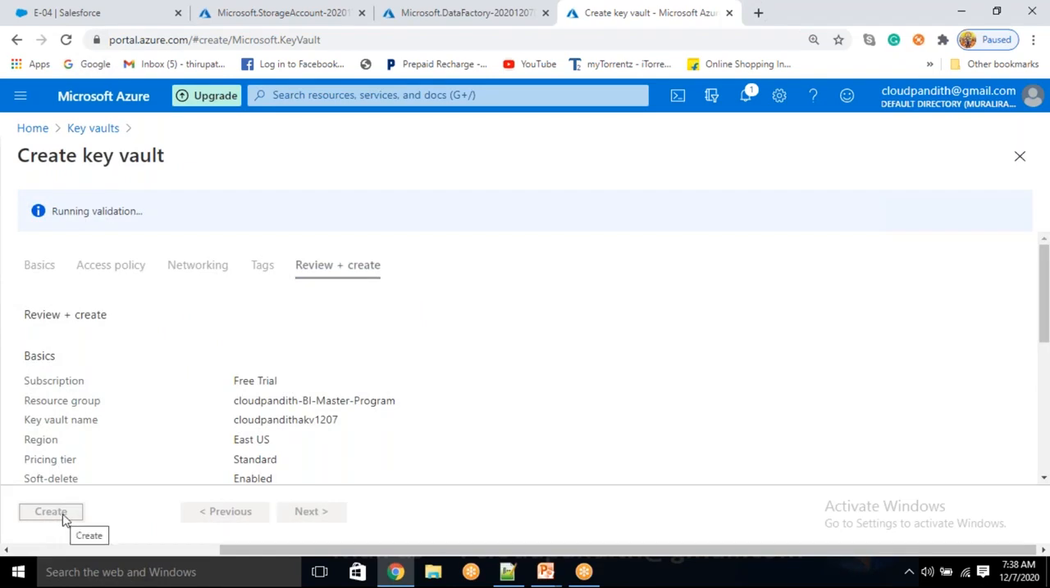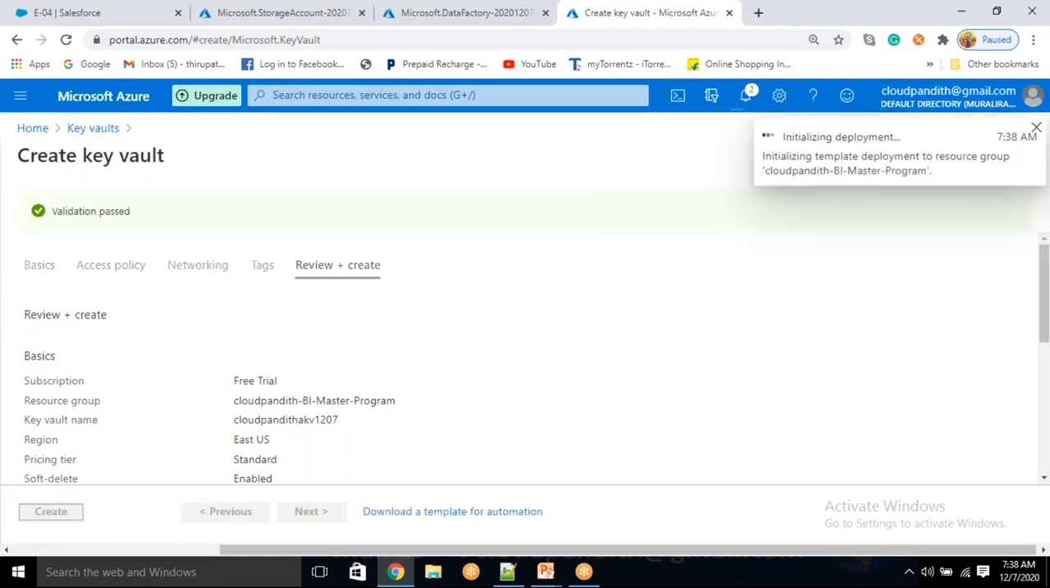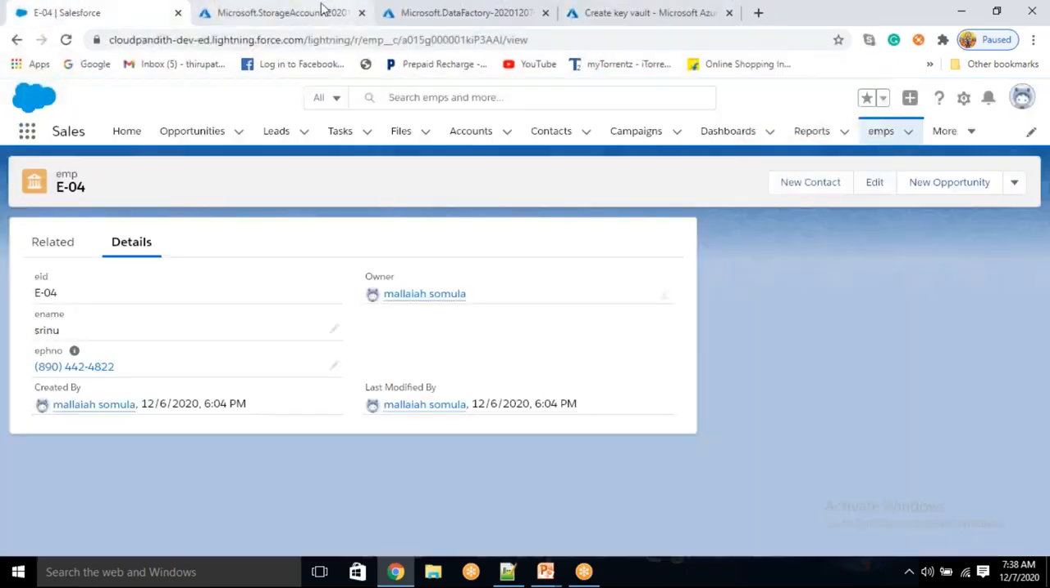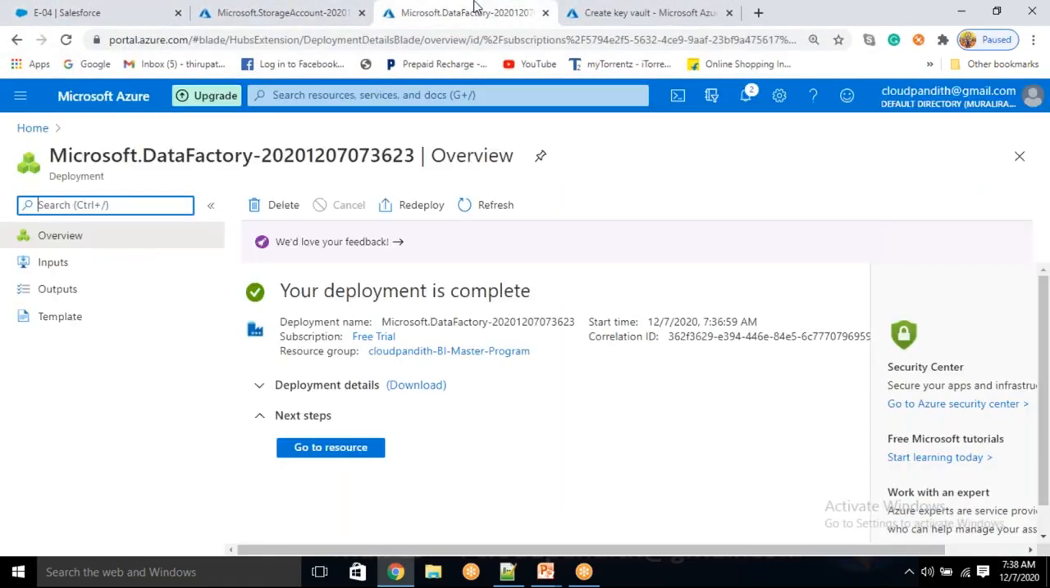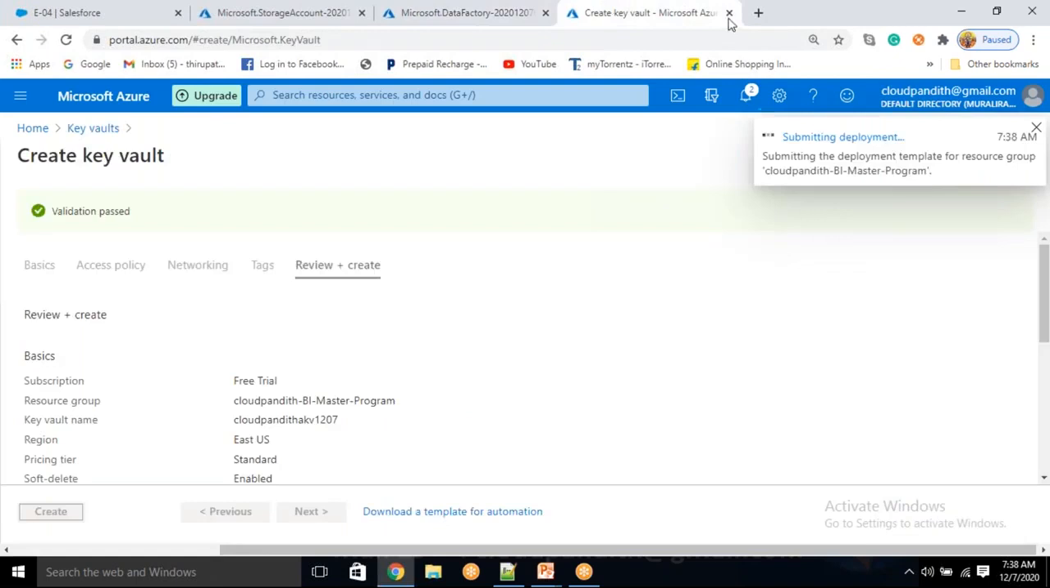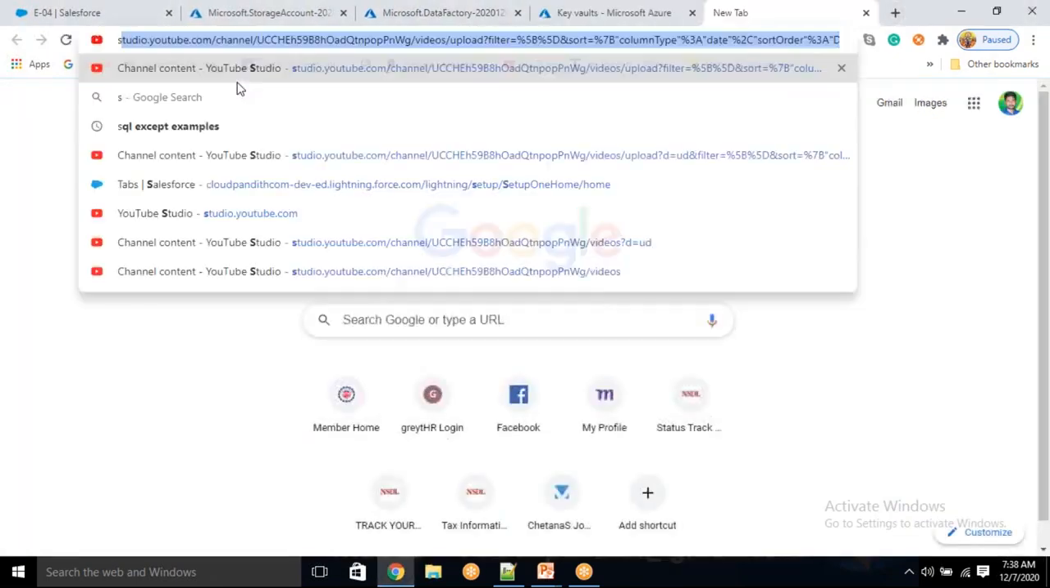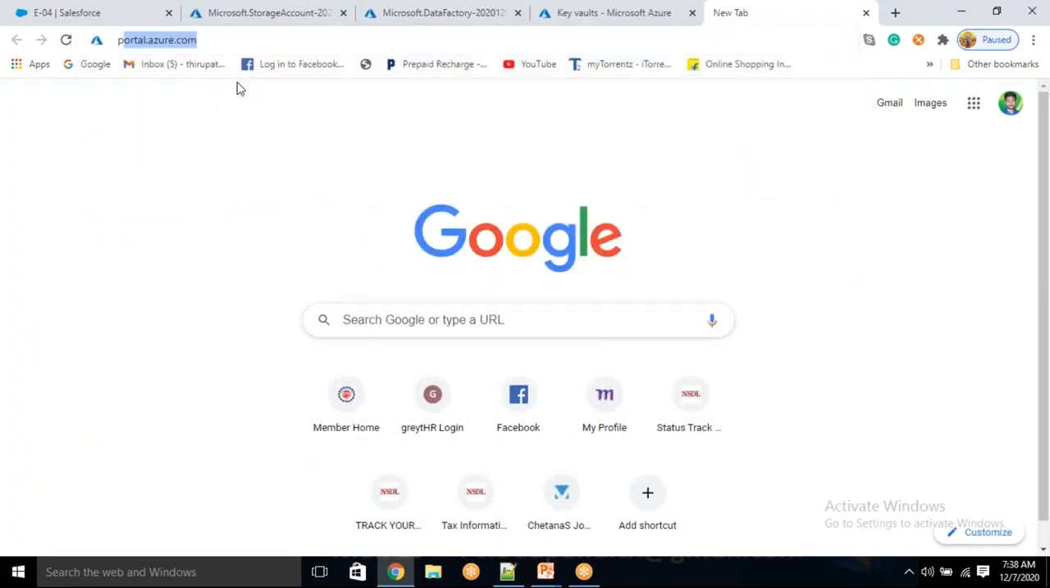So now we have created almost everything. What else we need, friends? SQL database to maintain our metadata. Okay, we have Data Lake Storage Gen2 ready, data factory is ready. Now we have deployed Azure Key Vault. Let's deploy Azure SQL database and we will go back to the Azure Data Factory. Portal.azure.com.